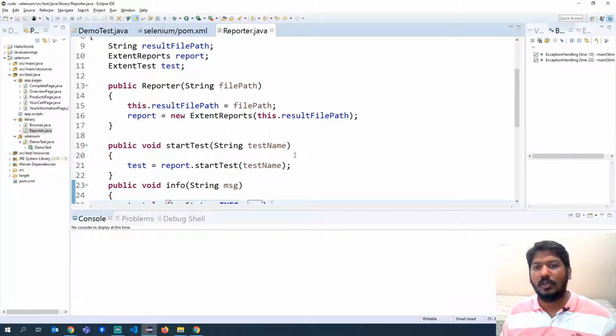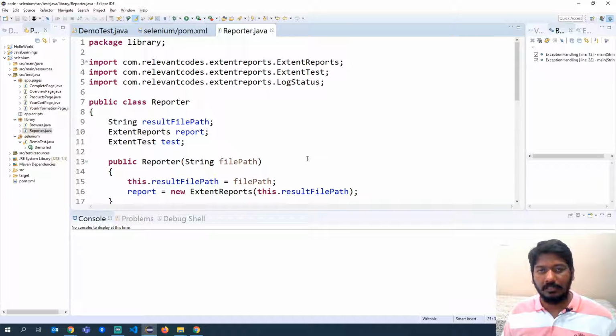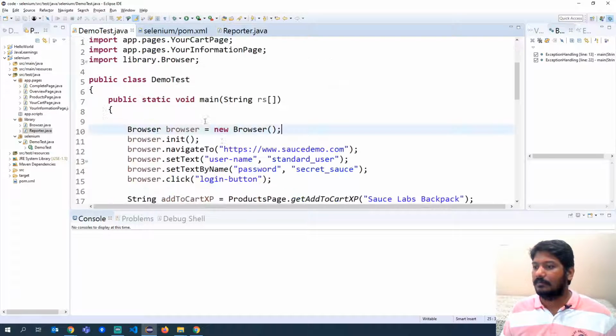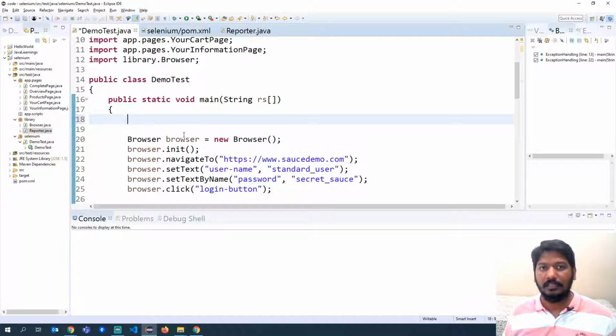So for now, this is all that is required to generate that particular extent report file. Now that we have created this class file, we will create an object of it and then use it in our test case. So how will you do that? Go to your demo test. First, you have to create an object, as I mentioned, right?